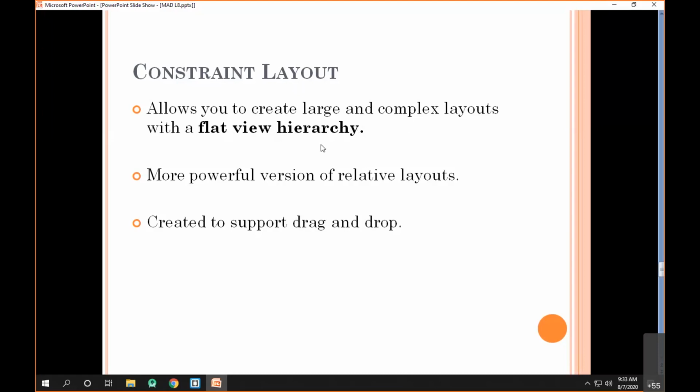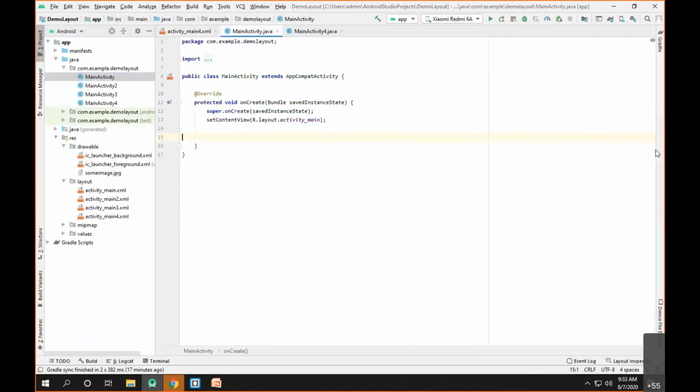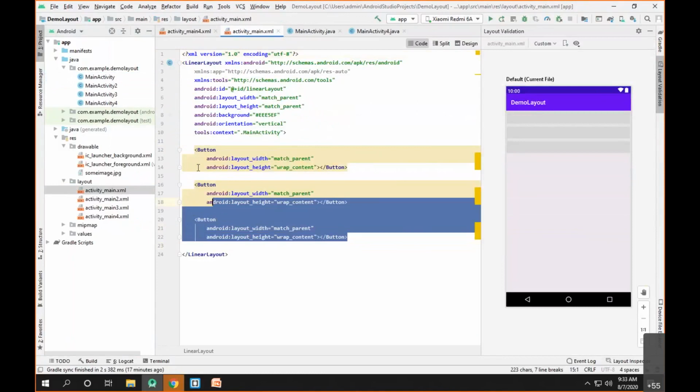Now let's try to understand what we mean by a flat view hierarchy. For that, we'll take an example of the login screen. Let's try to design a login screen initially. We'll go to activity 1 and try to design the login screen. Let me delete this entire thing here.